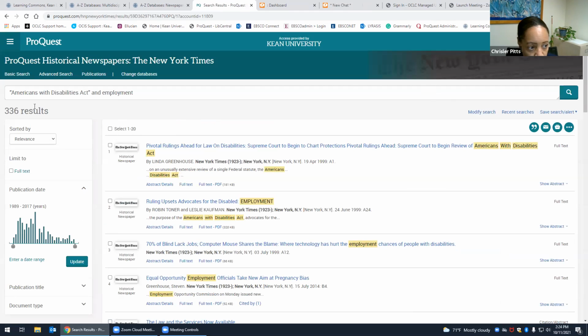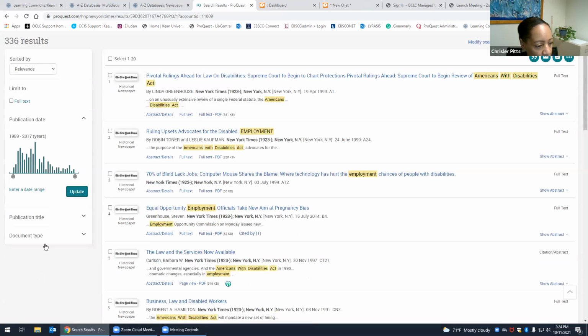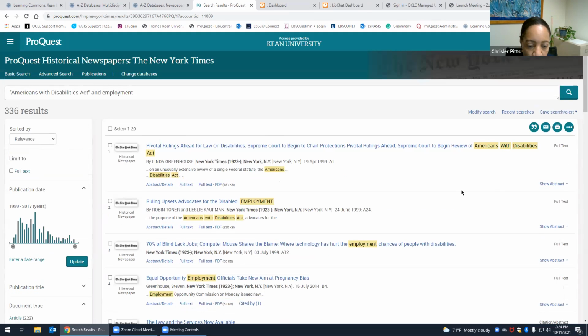And you see that we have 336 results, and the date range for our articles are 1989 through 2017. I have the option of limiting to full text. And one good thing about this database, it allows you to search or limit by document type. For example, if I want a front page article, I can select a front page article, or if I'm interested in letters to the editor, I have that option. Or if I'm looking for a display, ad, or an editorial, I can choose to limit my results to those types of articles.